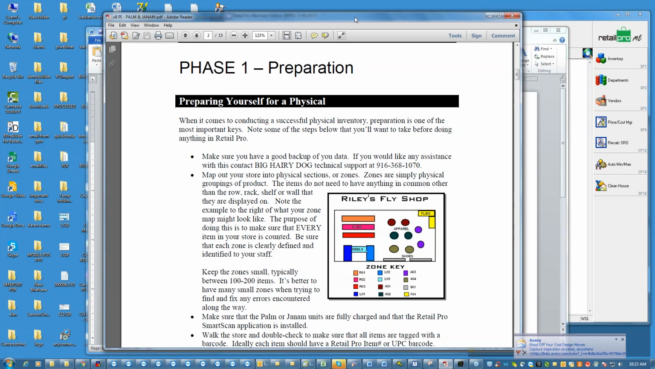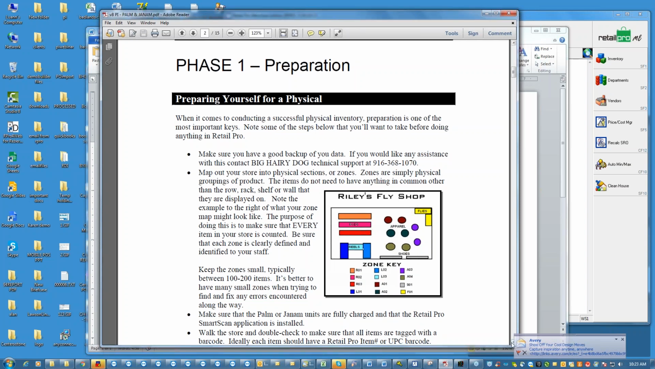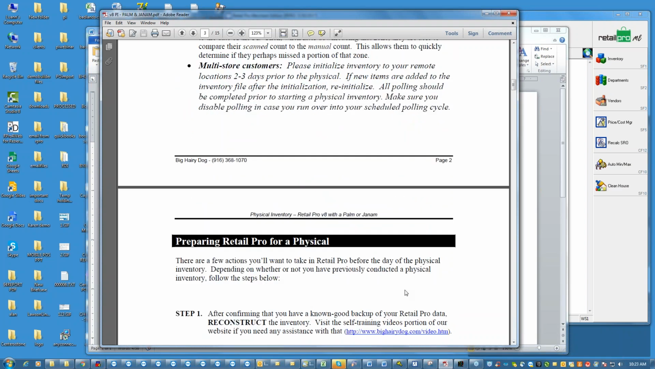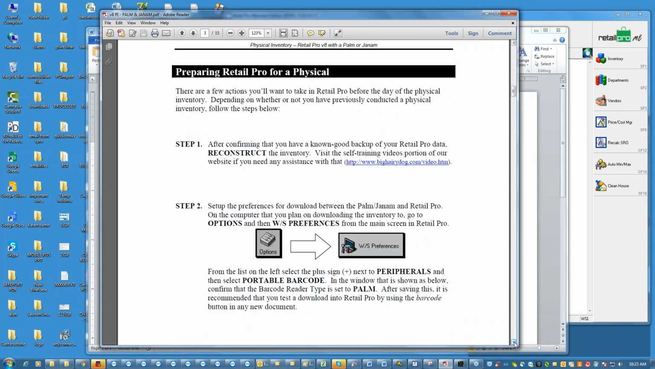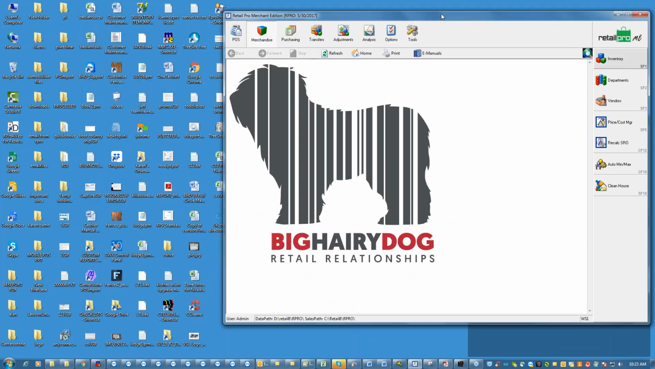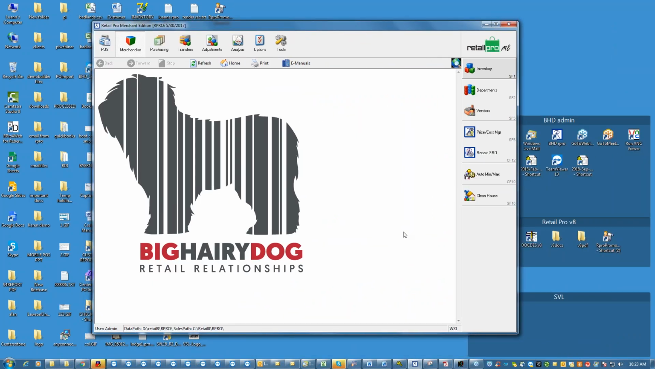Okay, so you've done as much prep work as you can do. You're ready to think about what else you need to do to make Retail Pro ready. So besides the reconstruct, here we want to check our workstation preferences to make sure that we have the right kind of settings for the physical that we're going to do next. And now we're actually going to get into Retail Pro.